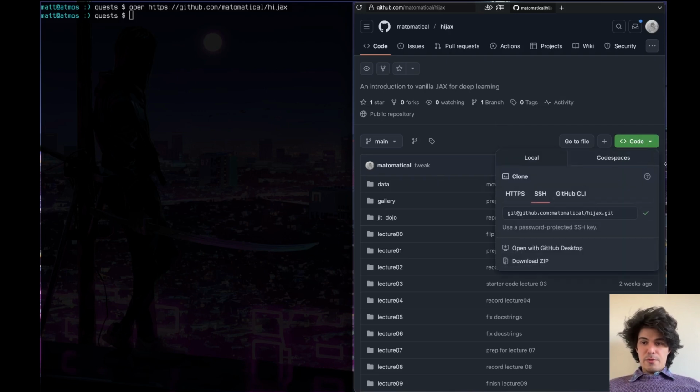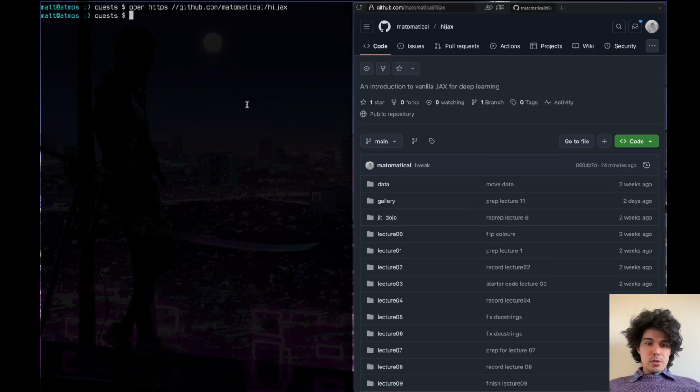So I'm going to copy the command from here to clone my repository. And so I'll do that. I'm in my quests folder, which is my personal folder on my hard drive where I put all of my projects, and I'm going to git clone the hijax repository.